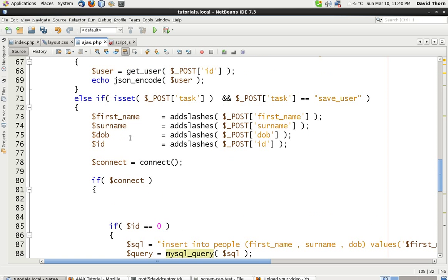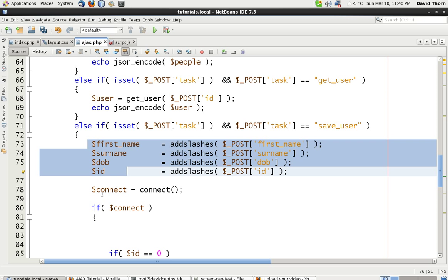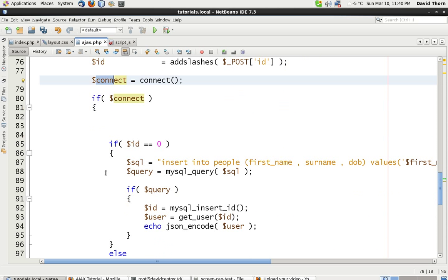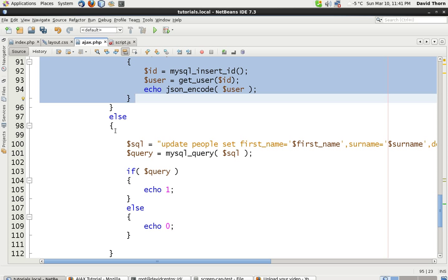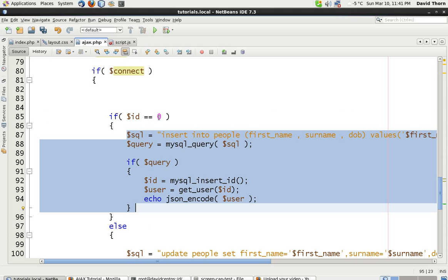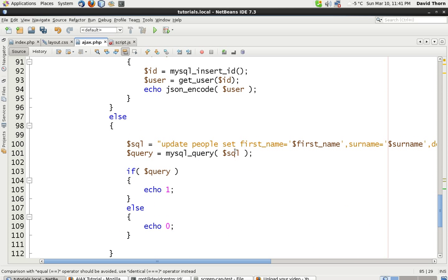Okay, let's just go through this once again. Save user, we're going to store the details here, we're going to connect, we're going to check if we're connected, we're going to see if the ID is equal to 0, therefore no one's been selected so far, and we're going to insert. We know that all works fine. Else, that means it's not equal to 0. Otherwise it's going to be more.